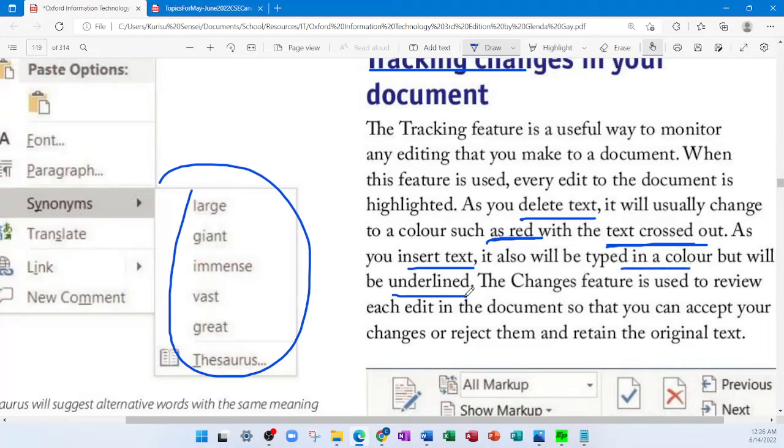So when you turn on track changes, it's used to keep track of the changes. It shows you what changes were made. When you delete something, it shows it as red and puts a line through it, basically crossing it out, indicating it was deleted. But when you insert something, it's going to put an underline underneath it.